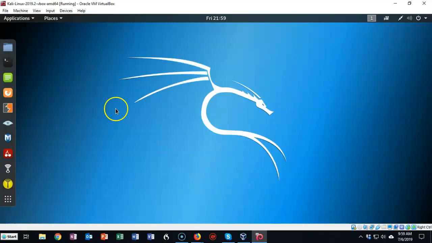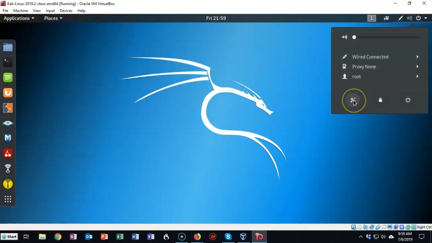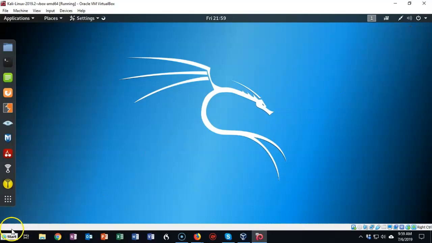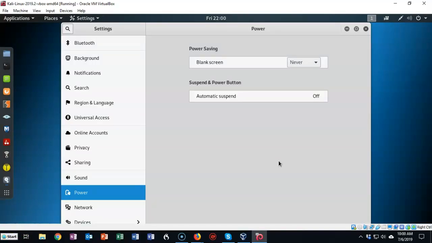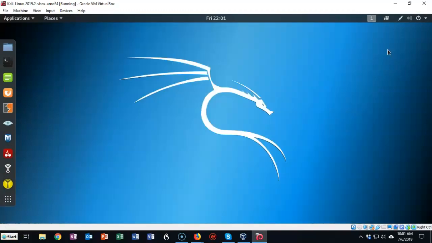Now once you're presented with the desktop, you can go over here and click on the Start button, and you can go to the Settings icon. Once the properties for your settings appear, you can scroll on down to where it says Power. Over on the right window pane, you can go ahead and change your power savings from whatever time it has to never, and then you can click on to where it says suspend and power button. Make sure that is set to off. That'll keep Kali from logging you off for inactivity. You can close out the settings and return to your desktop.